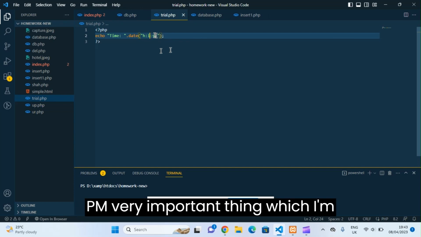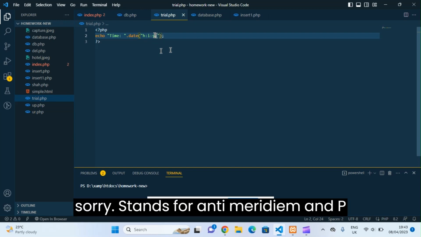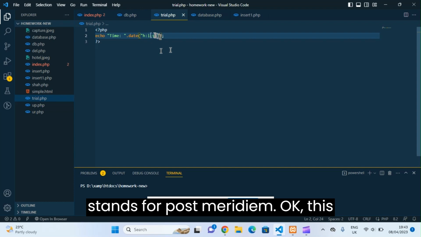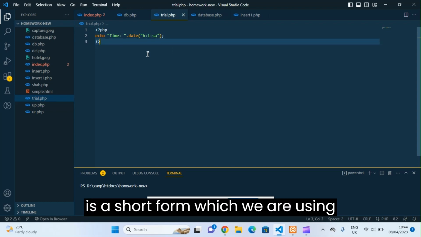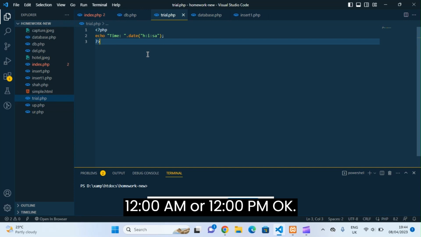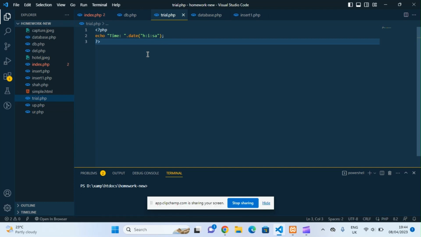A very important thing which I am telling you: A stands for ante meridiem and P stands for post meridiem. This is the short form which we are using, 12 AM or 12 PM. So you can get your own time zone in PHP.